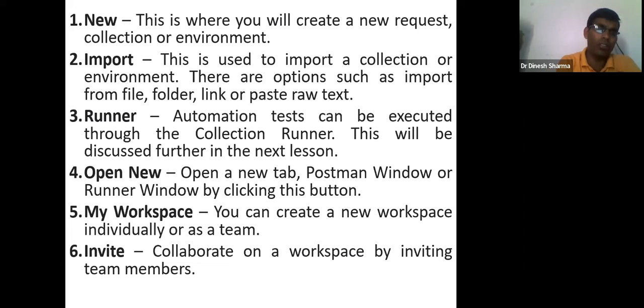Okay. Now the question is, what is the use of a workspace? Suppose this time I am sending request one with the help of URL one. So I am working in a workspace. Now next time, if you want to send a new request or check a new API, then I have to create a new workspace. It is not mandatory that you create a new workspace. You can also check your new API in the same workspace.